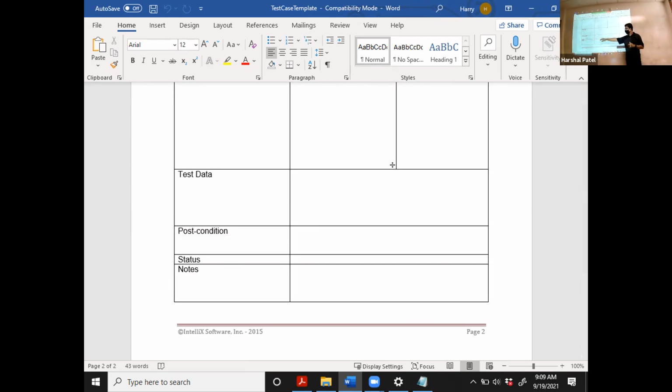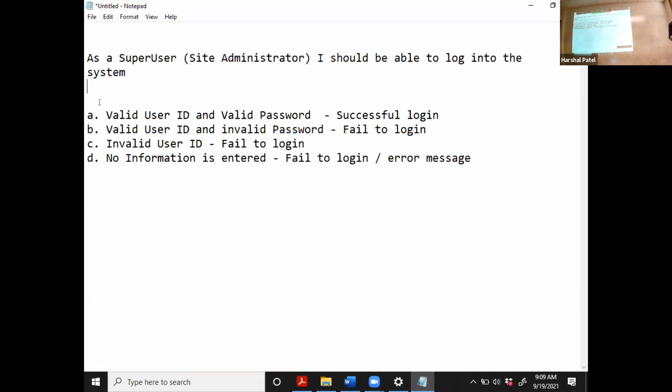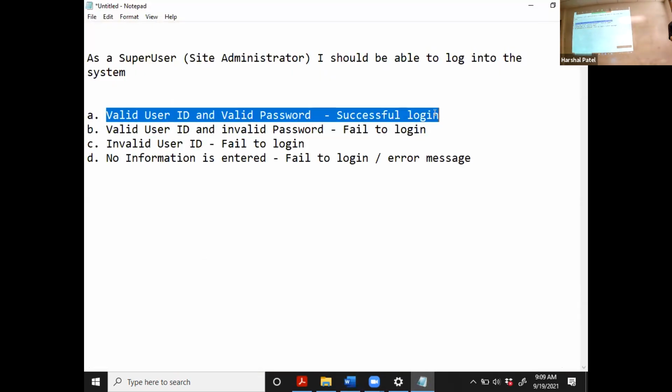And the status. Remember we talked about the life cycle as I go through it from requirement all the way to acceptance in the SDLC. These things are going to change, right? It's planned, designed, then executed, accepted, and so on. And then any additional notes that you might need to write. Okay. So let's take this requirement, this scenario, and write a test case for it.